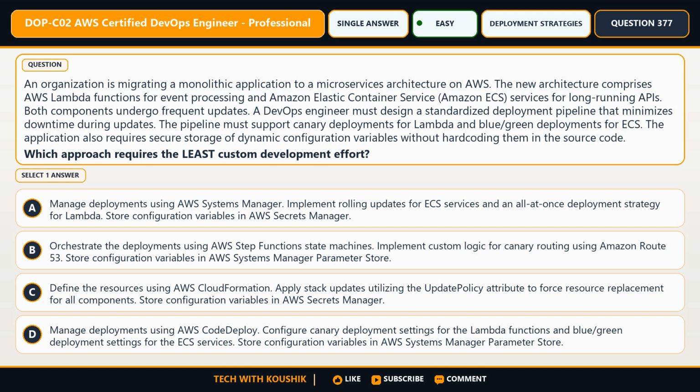Store configuration variables in AWS Secrets Manager. Option B. Orchestrate the deployments using AWS Step Functions State Machines. Implement custom logic for canary routing using Amazon Route 53. Store configuration variables in AWS Systems Manager Parameter Store.